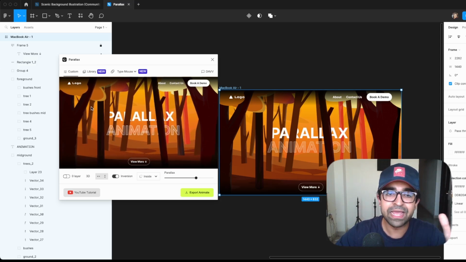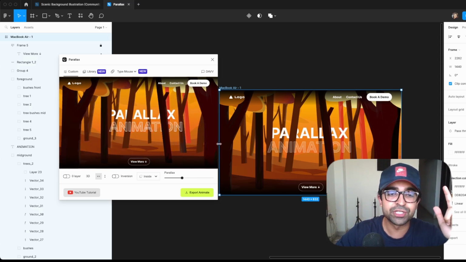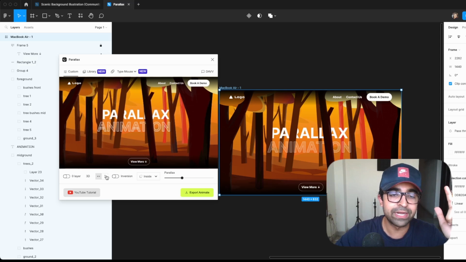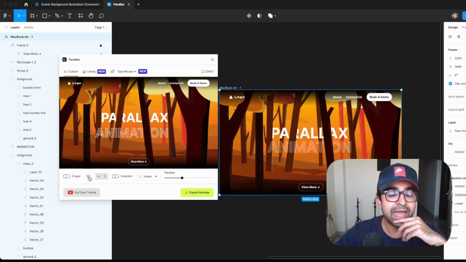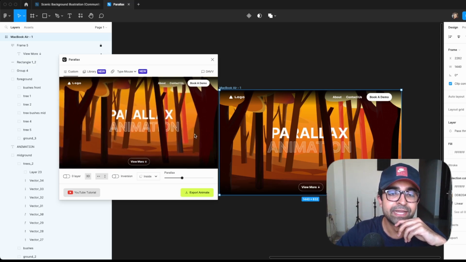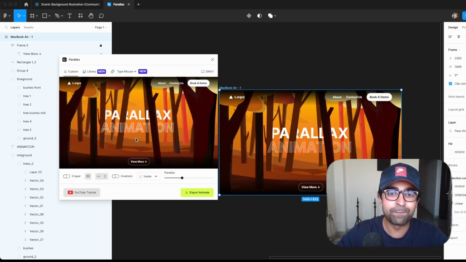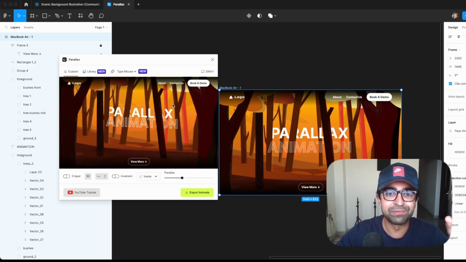Inversion is a cool trick to make everything move in the opposite direction, as well as you can choose which direction the parallax should flow, left to right, top to bottom, or both. And you have something called 3D. So if I click on 3D, it gives me this really cool 3D animation, which I think is one of the best parallax 3D animations I've seen ever.